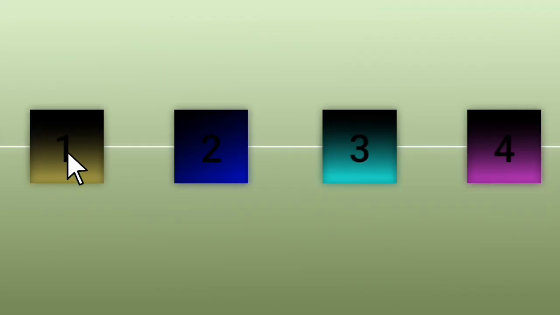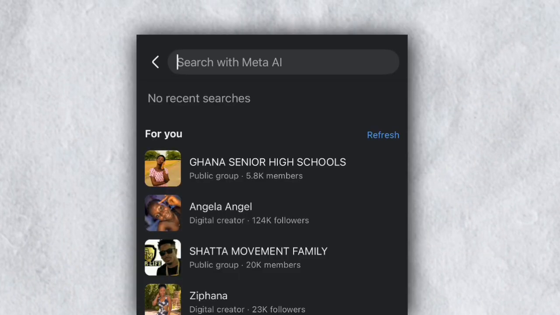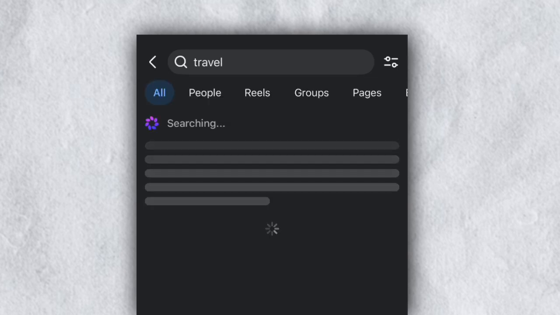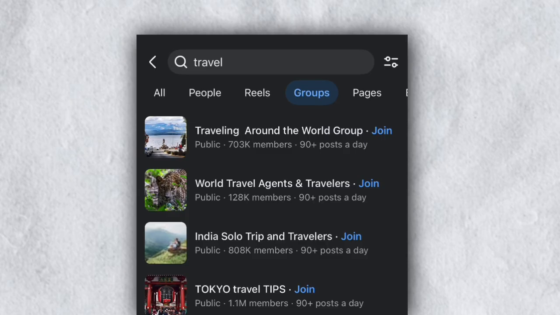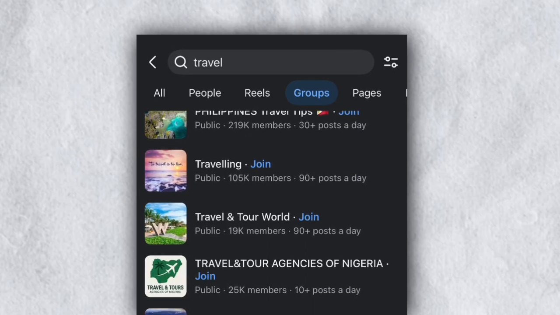The first method is what I call the search bar method. This is probably the method almost everyone uses because it's quick and easy. Here is how it works. Open the Facebook app and tap the search icon. Then type in your niche or category. For this example, I will search for travel. Next, tap on the groups tab. You will now see a list of groups related to your search. As you scroll through, look for public groups.